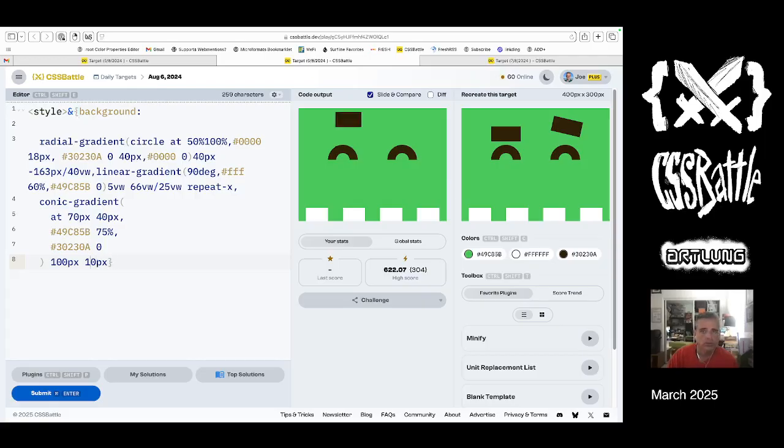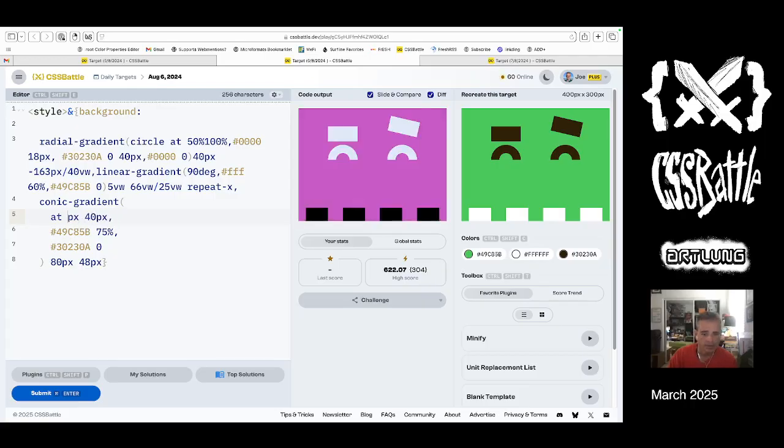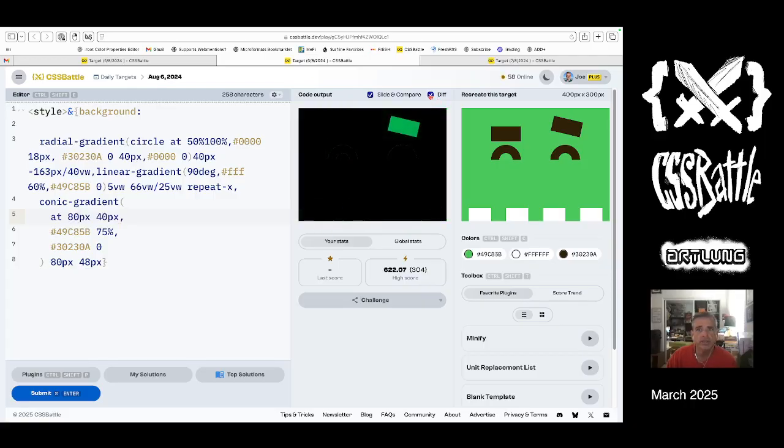Too low. And not wide enough, probably. So 60, 70, 76, 77, 78, 79, 80. And then we're too low. How about 49? 48. Okay, and then this is a little wider. No, that's the tallness. 80. So it is also 80.